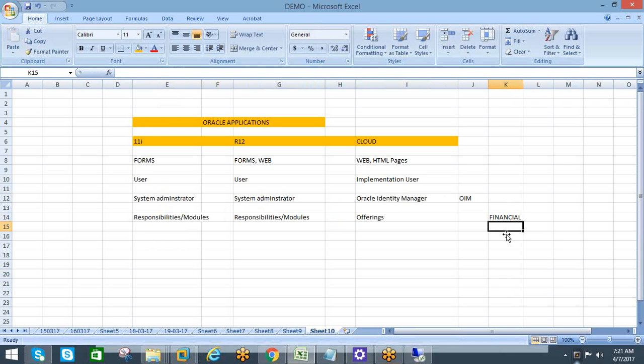We have the financials offering, the projects offering, the HCM, human capital management offering, the supply chain management offering, and the procurement offering. So like this, we have different offerings. Once we go to the application, for each of them... anyhow, I have the application, right?